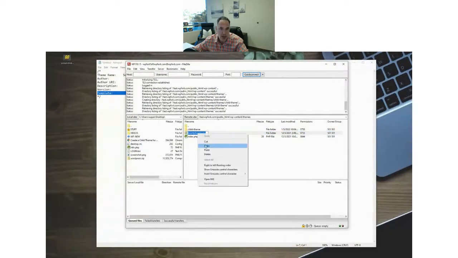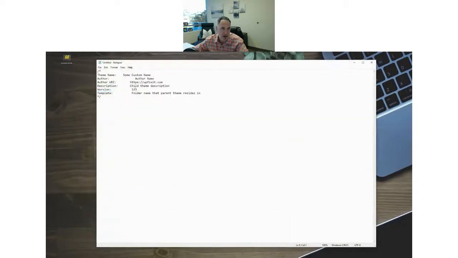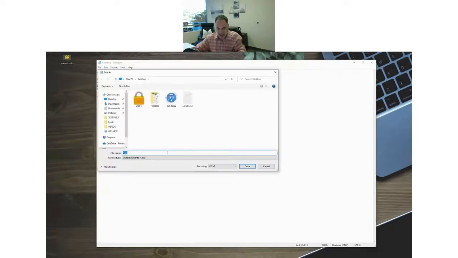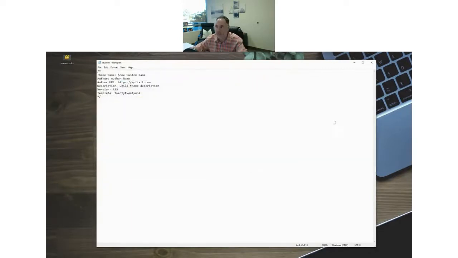So I'm just going to copy that, go back to my text file, paste that in there. Let me get rid of all these extra spaces here. Keep it nice and clean. And once we have the information to our liking, we would simply save this as style.css. Okay, I'm going to save that. It is on my desktop now here.